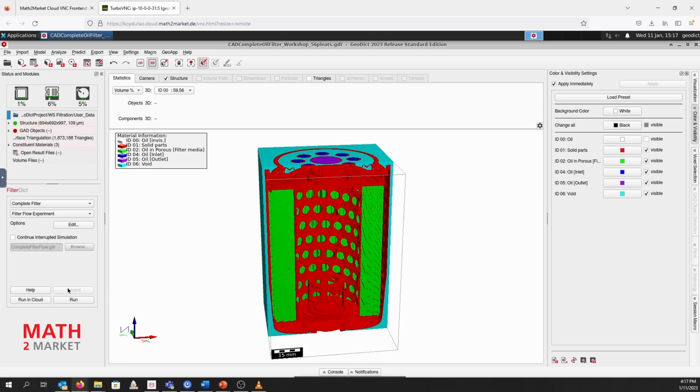And in the normal case, we would now click here in the module section on Run to start a simulation. But as the simulation in total takes around 1 hour, which is too long due to the limited workshop time, we pre-computed the results for you, which we will then load in the following and visualize in this sample.